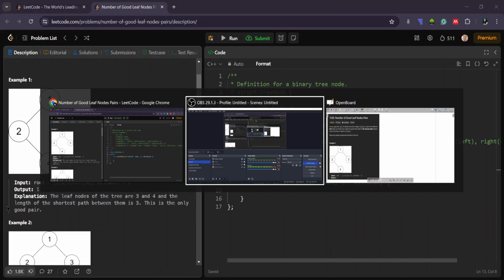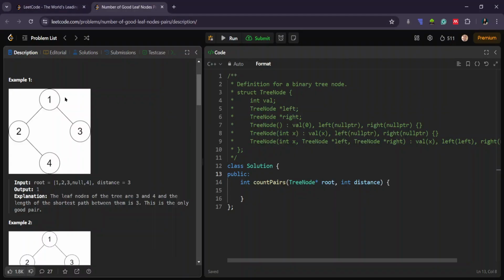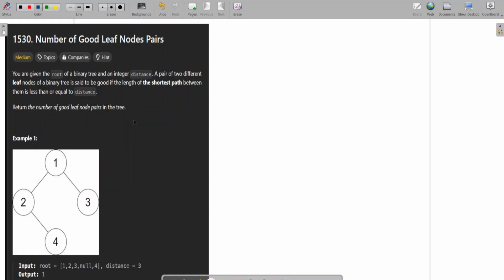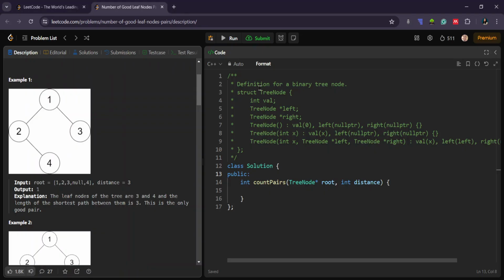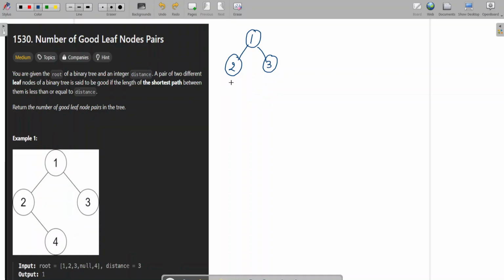So 1 2 3 4, as you have seen, 1 2 3 4 is given. So let's take this example first. 1 2 3 and 4, and the distance here is 3. Okay, distance is 3, which is given in the question. Your task is to find the number of good leaf pairs, or we can say good leaf node pairs, right?